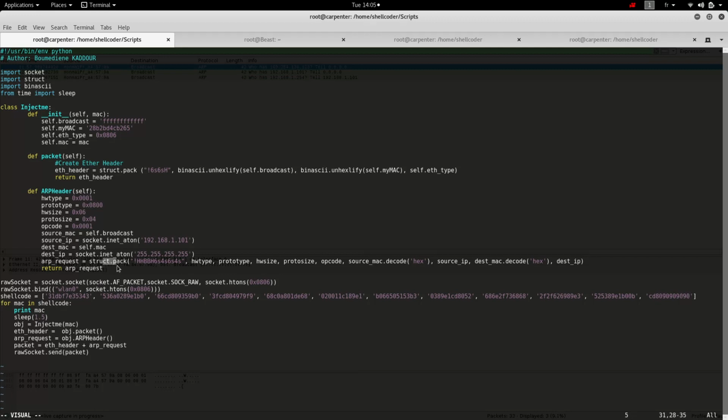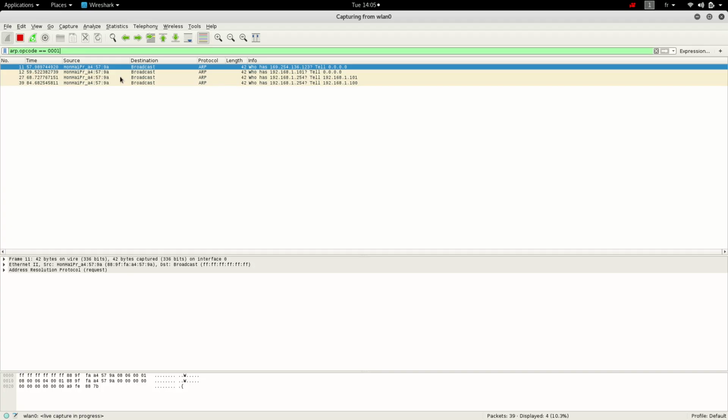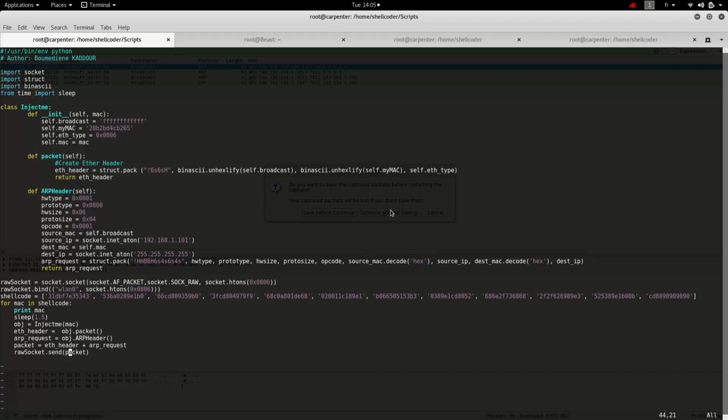Then I'm going to pack the packet as the ARP header, so 2 byte, 2 byte, byte, byte, 2 byte, 6s, 6s, 4s, 6s, 4s, which stand for source MAC, source IP, destination MAC, destination IP, and I'm going to pass my options there. Once that's done, I'm going to loop through the shellcode, each MAC address, pass it to the class object, and generate a packet and send it over the network. Okay, so let's execute it.